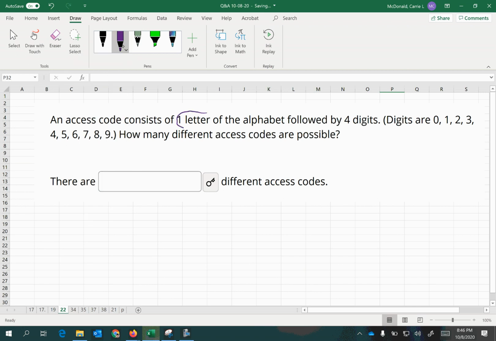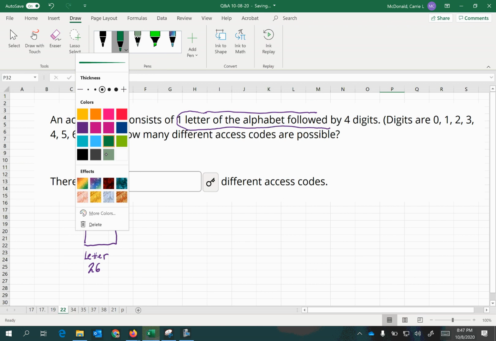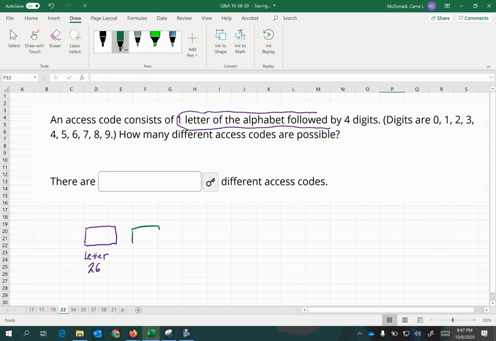One is that the first character of the access code needs to be a letter of the alphabet. And then 4 digits. So I'm just going to diagram this out for myself. I have one selection that's going to be a letter from the alphabet, 26 possible letters. Now I also have 4 digits, 1, 2, 3, 4. My digits can be any number between 0 and 9.